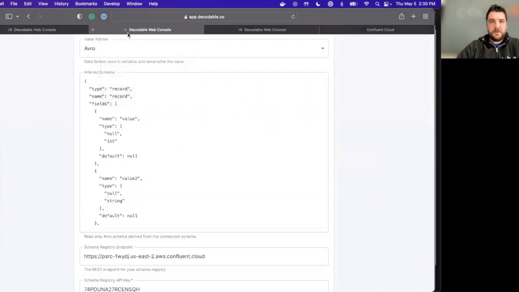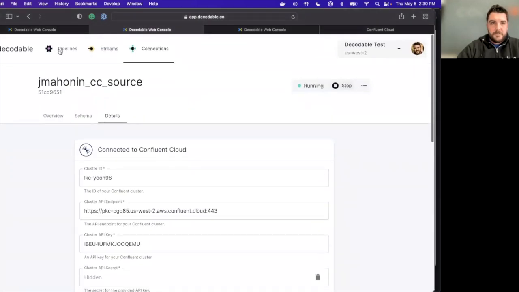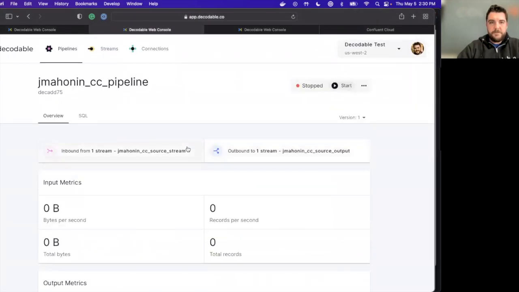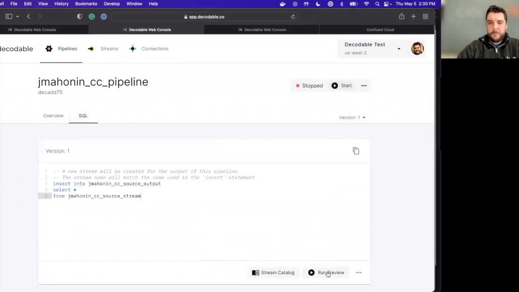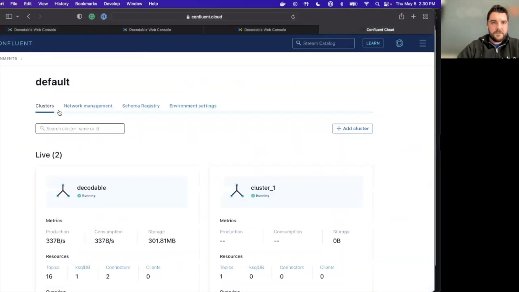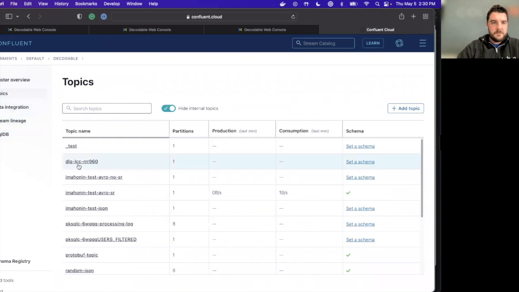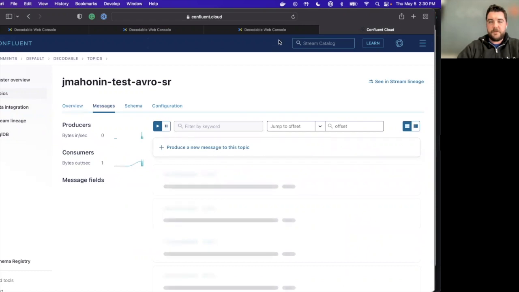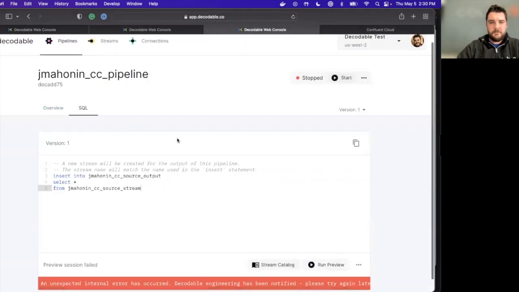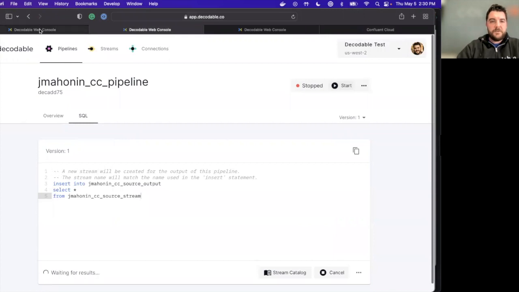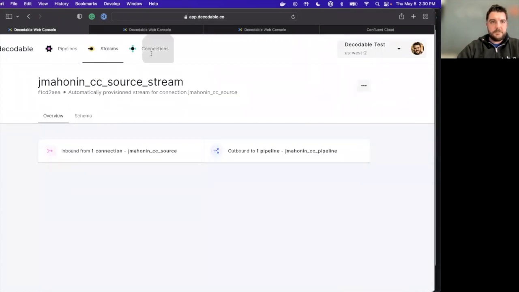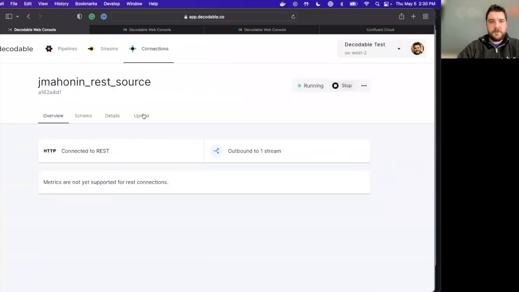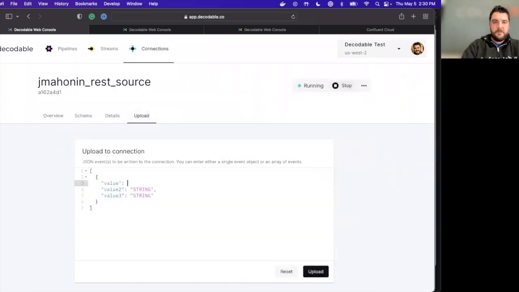So we'll hop into our pipeline view. I'll just get back to that. So we're just going to preview what's coming in from the source. And this is always fun. We'll go back to here and we're just going to check the topic as well. This is the one, messages. Okay, so we're going to see what's going on in Confluent here. We're going to see what's going on in the preview, and then we're going to give it some data. So this is the REST source. We're going to upload, and we'll give it some previously incompatible data, but now this is going to be the good stuff.